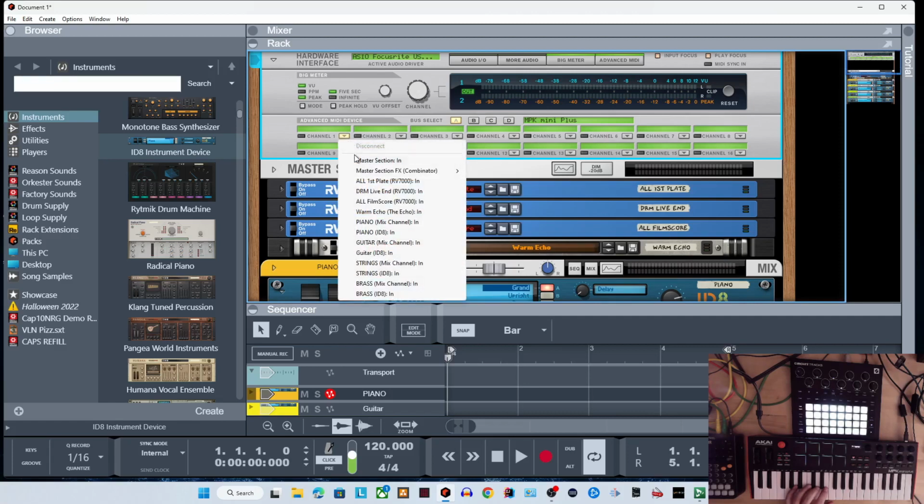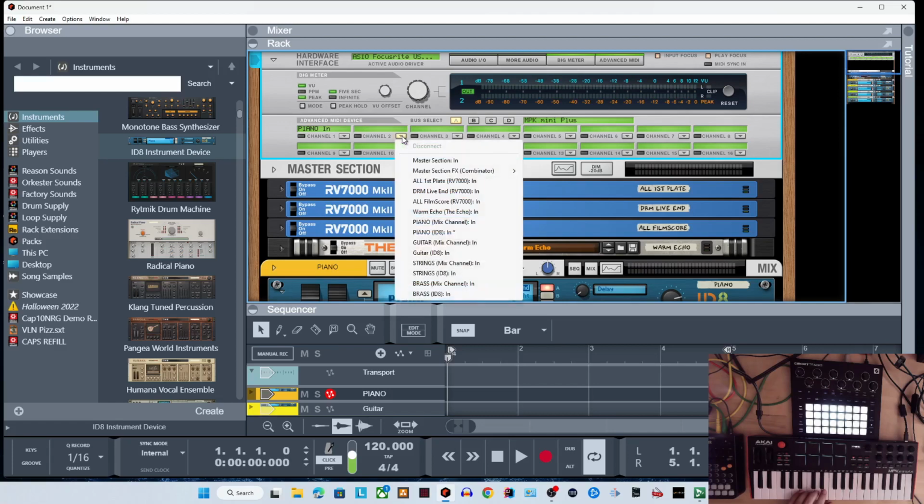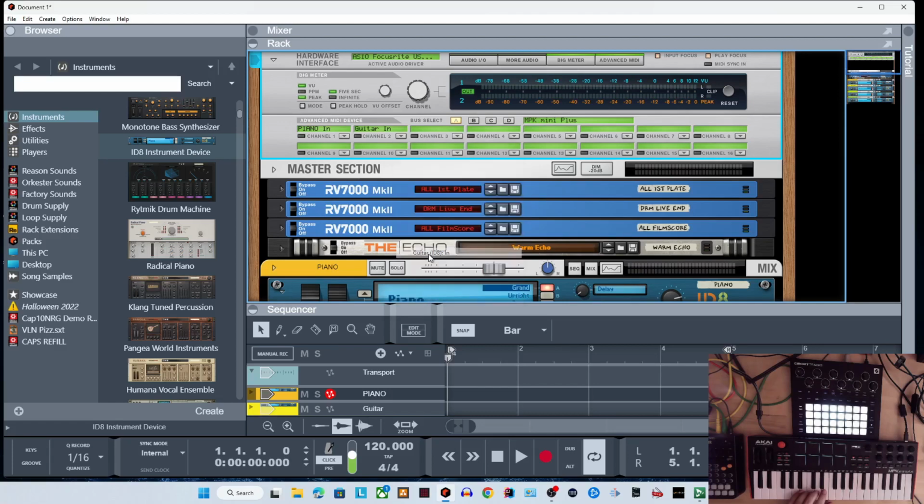So if I go and tell it that channel one is the piano, be sure when you do this, by the way, you don't accidentally choose the mix channel. That doesn't do anything for you here. And there we go. I picked the piano. And now I'm going to go right over here to channel two, and I'm going to put the guitar there. Now you'll notice all I'm hearing is piano.